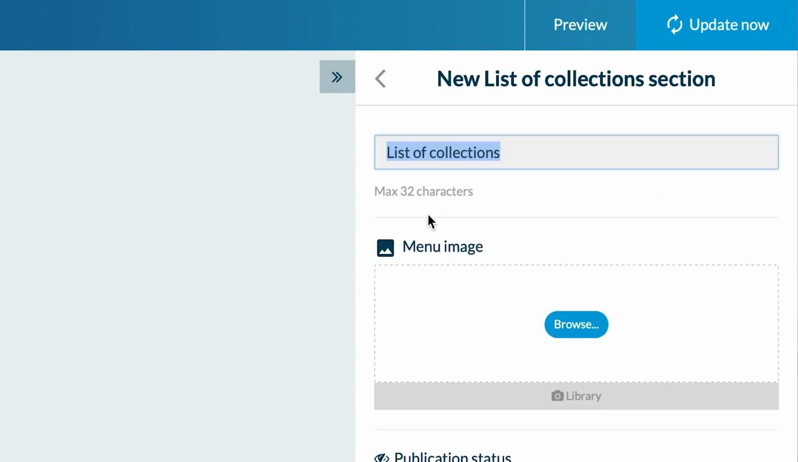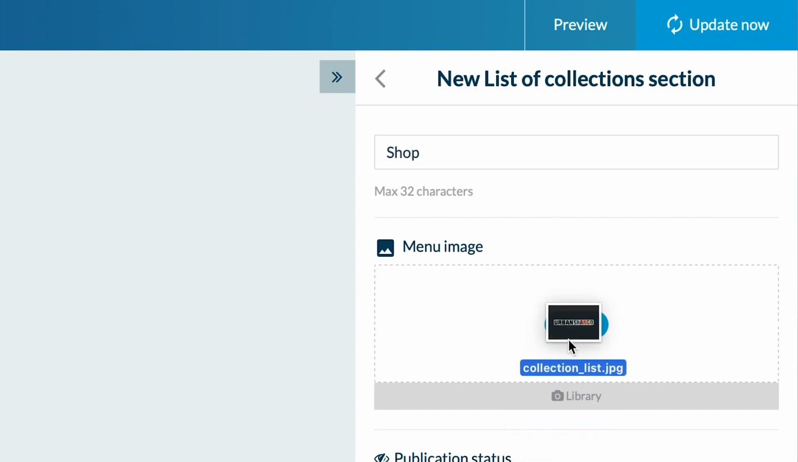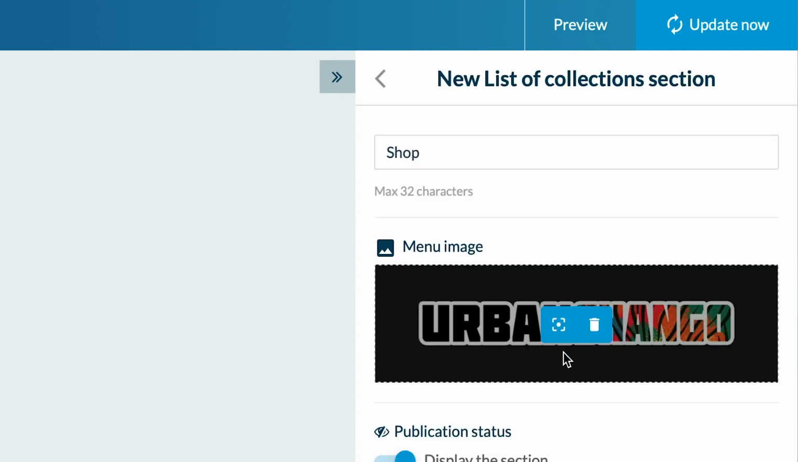Give a name to your list. For me it will be Shop. Now let's choose the image to illustrate the list from your computer or from our Unsplash library. Voila.